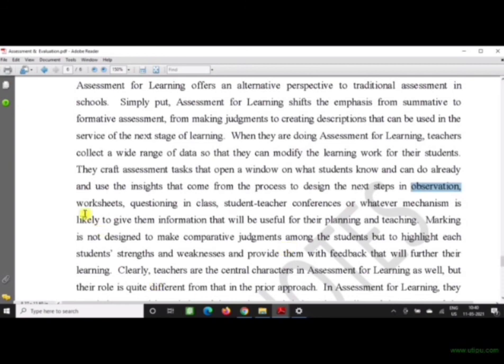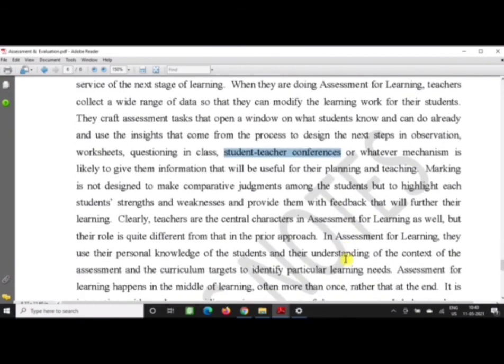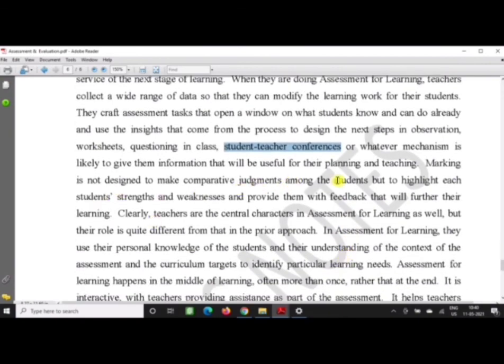And the process here includes observation, like I said earlier. Worksheets, that means homework or classwork are given. Questioning in class, when the teacher asks questions to students in the classroom while taking class. Student teacher conferences. These conferences can be held in a classroom only, a small short brief conference, or anything like that through which the teacher can assess the child. And this assessment will help in the process of learning.